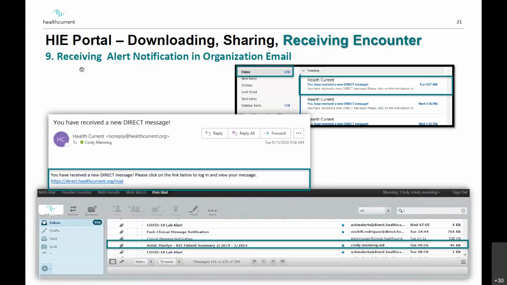Now on the receiving end, in your organization email, you're going to get a notice: you have received a new direct message. You're going to click on this link and open it up. And there is the patient summary that was sent by me to me. But I always recommend including the patient name, what the summary is, and the date range. And you can see who sent it.